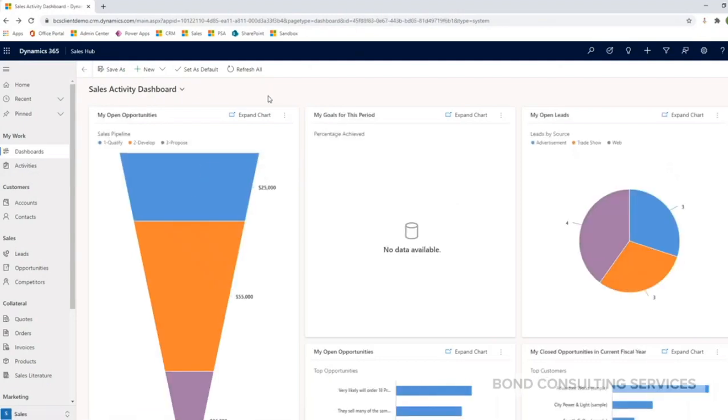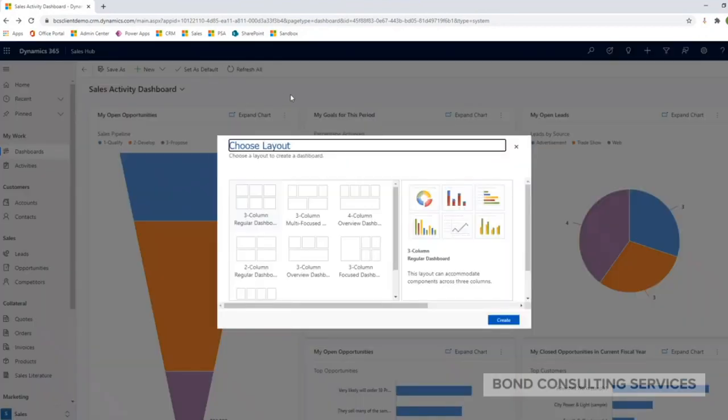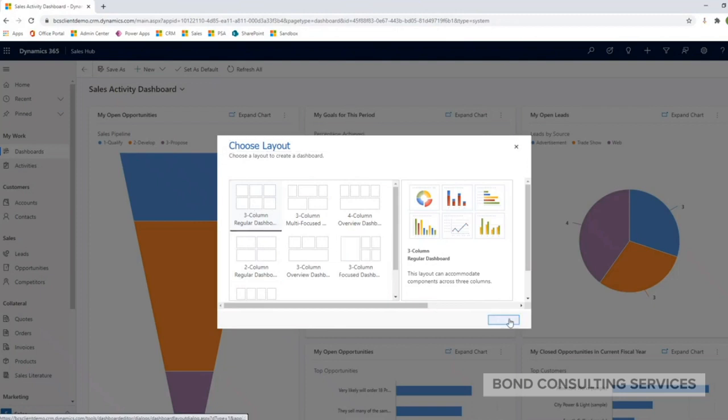Next, we'll go over creating a personal dashboard. To create a new personal dashboard, you can click on the plus new button in the command bar at the top of your screen. From here, you can click on the Dynamics 365 dashboard option. We'll be prompted to choose a layout that we want to use to display this data. The three column regular dashboard is usually pretty standard. From here, I can click create.